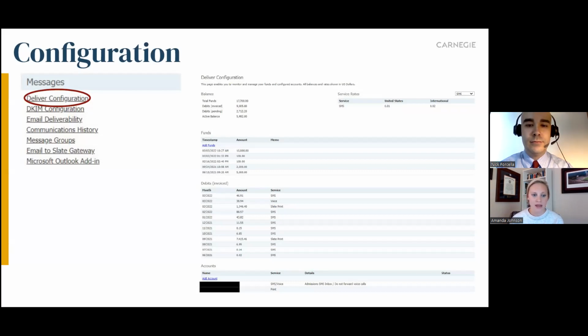So at the very bottom there, in those little blue letters, you see add account, and you would go there and the type of service you would select would be print. So once you have everything else set up, this is just where you add those funds, and they do deduct from that same bank of funds there.